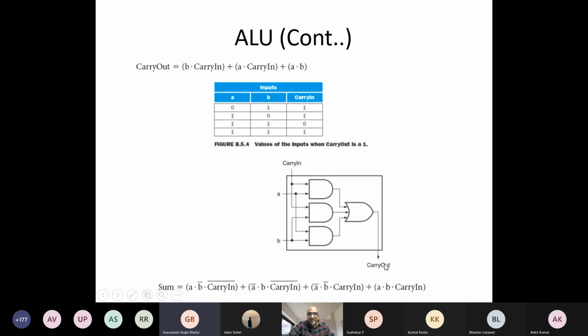I'm not going into the details of this simplification, because you have already come across it in your digital electronics or switching circuits. If you have not done so, please go to the same textbook. In this textbook, the appendix is given, and the details of these things are provided. So please go through that. That way you can compute the sum and carry.